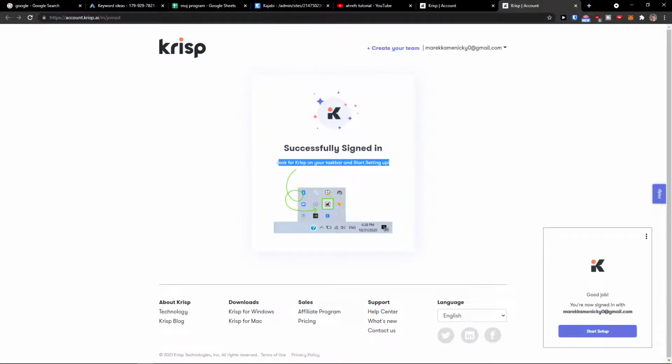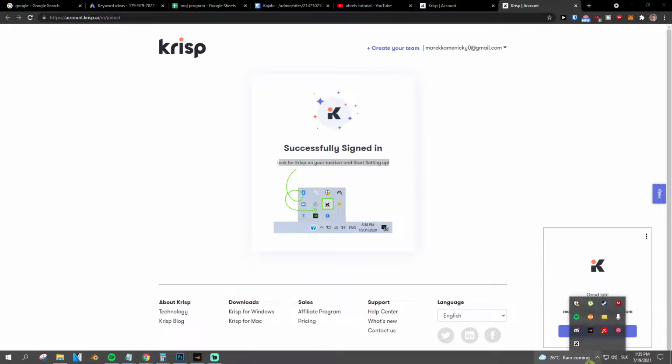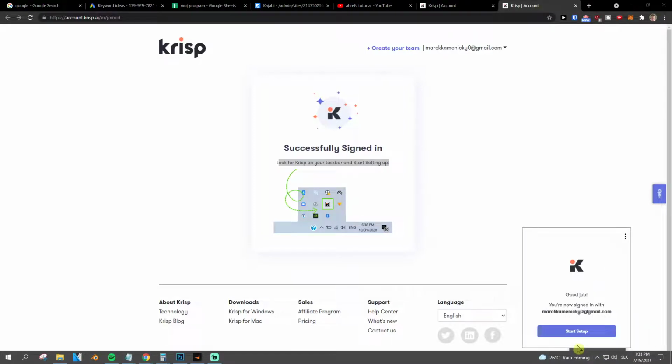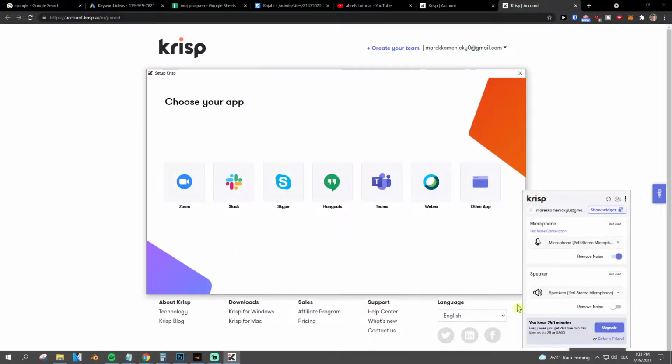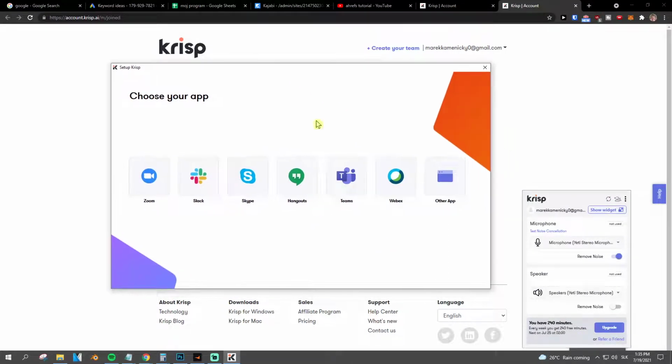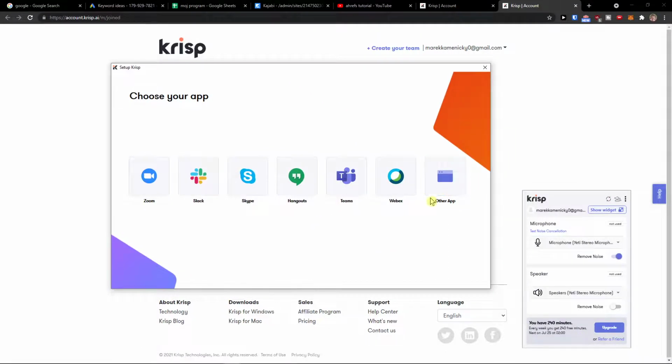Look for Krisp on your taskbar, and I will write here start setup, and here choose your application. You can choose the app here. And then on the right side, when you're gonna choose the application, let's say we choose Zoom here.